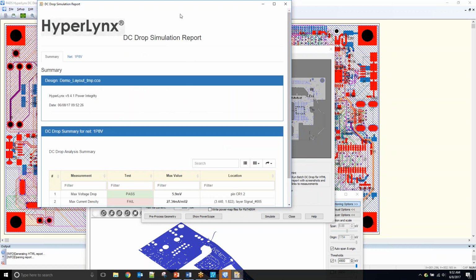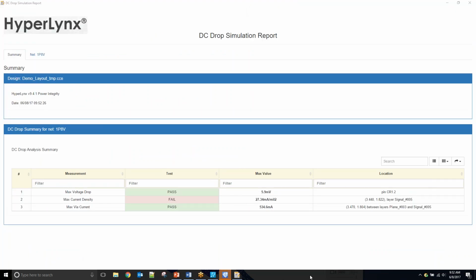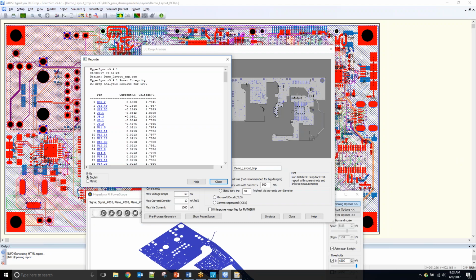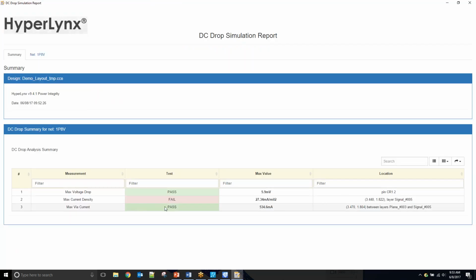Okay, so the first thing that we see is that this HTML report pops up, and what this allows us to do is easily understand what happened on this simulation. So we'll see, by those constraints that we entered in, we get a pass for the maximum voltage drop. We only had a maximum voltage drop of 5.9 millivolts. So really that's doing a pretty good job of keeping a constant voltage all across that plane. But we'll see we fail the maximum current density that we set up. So we're getting about 27 milliamps per square mil, and I believe we set up a maximum current density of 10 milliamps. So that's flagging it for us right in there. And then the maximum via current, again, we passed that as well.